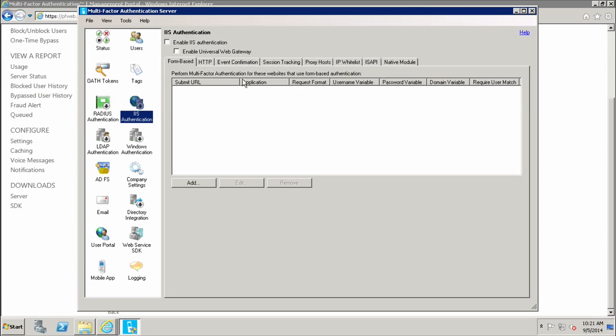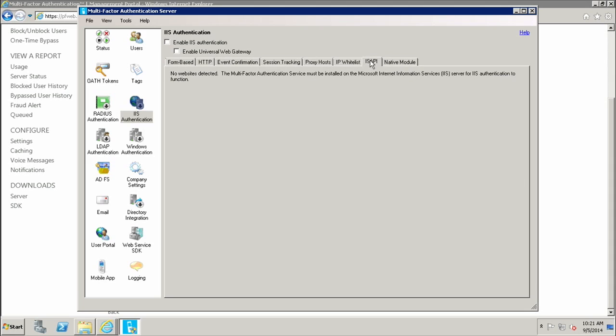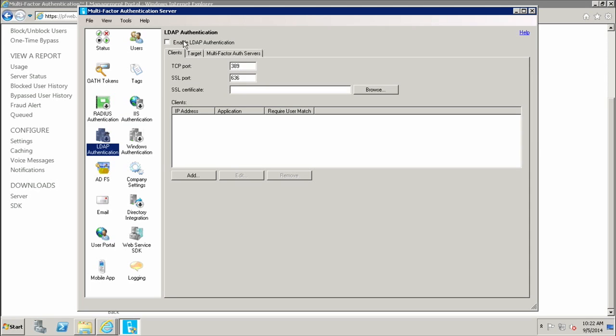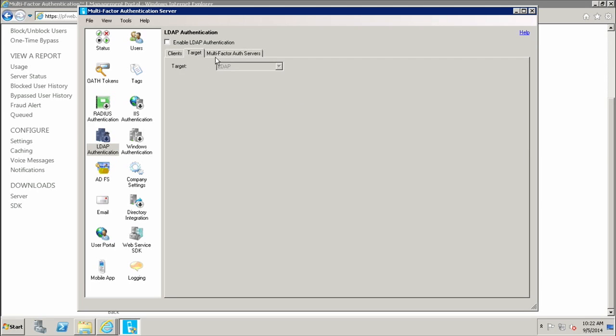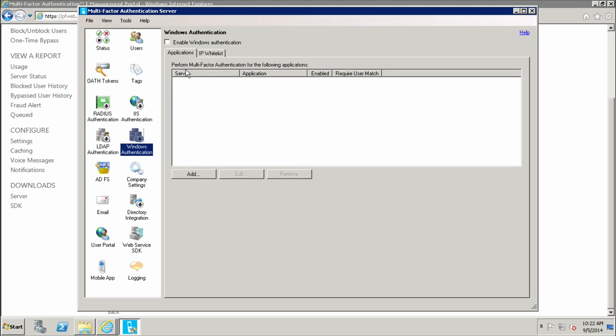In IIS authentication, it is much the same as Radius. You can submit form-based, HTTP. You can also use our event confirmation feature, which we may cover in a later session. You can also use ISAPI or native module, depending on which version of IIS you're running. Finally, you also have IP whitelist. And again, like Radius, for this IIS authentication to actually be secured with MFA, you need to check the enable button. There's also LDAP authentications we can secure. You just set up clients, targets, and select which servers, check the box to enable. Finally, there's Windows authentication, which could secure applications like LogMeIn or Terminal Server.